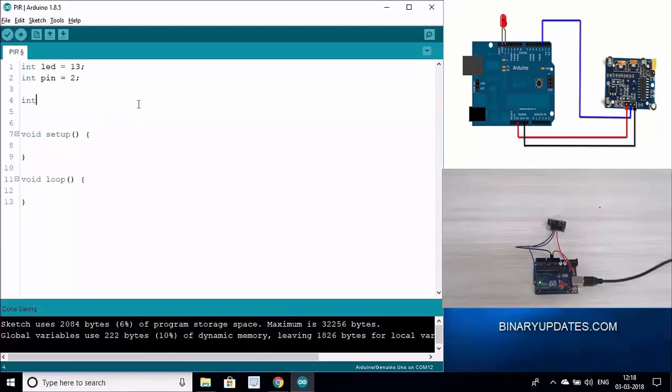We need one more integer variable that is called value. This is a variable that will hold the data coming from the sensor for a while. And we need one more integer variable, PIR state. This is an integer variable that will keep track of the status of the PIR sensor, whether it detects a high or low voltage on that particular pin, meaning the output pin of the sensor.